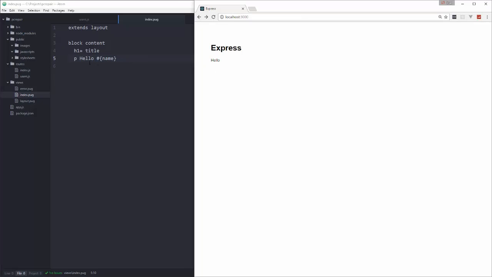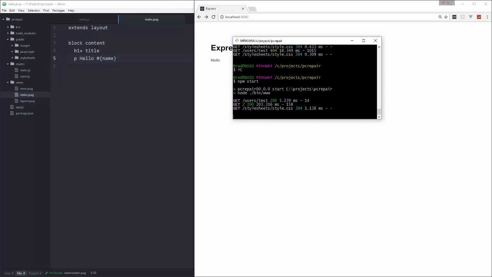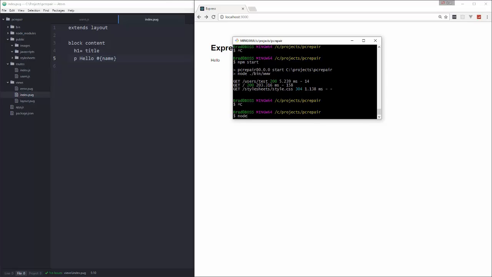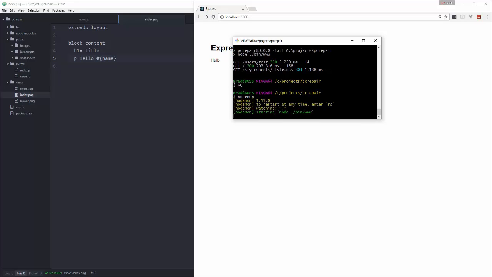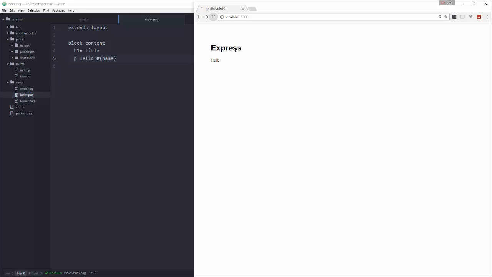Now notice that the name isn't showing. That's because we didn't restart the server. The Pug files we can change and we don't have to reload it, but since we edited the JavaScript file, we have to reload it. Unless we use nodemon, which is what I think I'm going to do. So I'm going to say nodemon, reload, and we get hello John Doe.